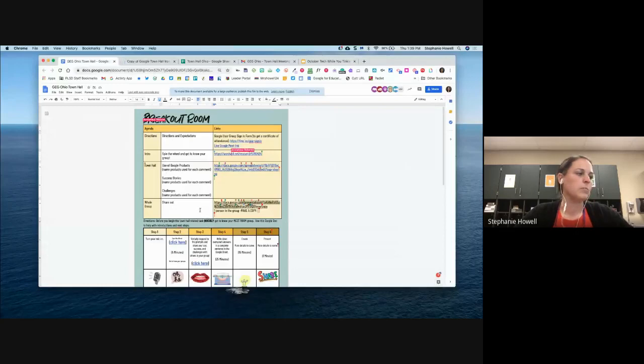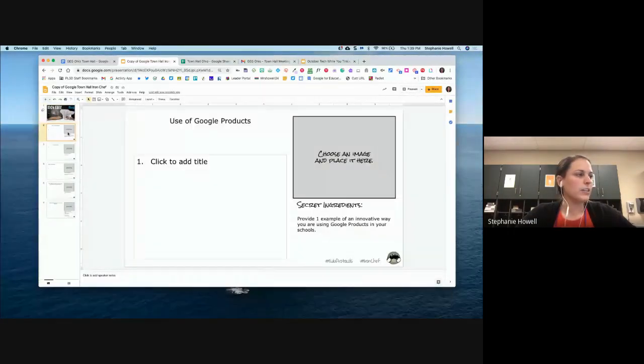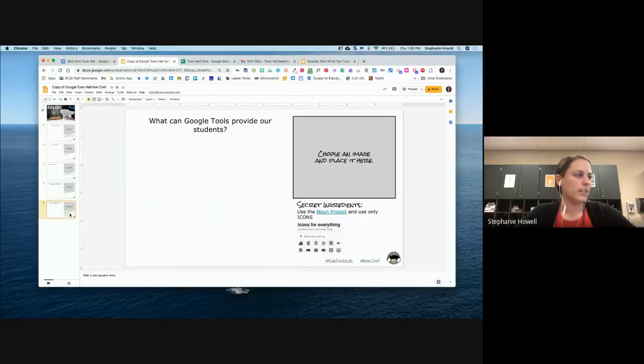John Carippo wrote a book called Edu Protocols, and this was one of the protocols inside of it. And so we want to hear as a group what you learned. So we're going to do this really quick activity. You get 15 minutes to create an Iron Chef activity with your group. So you're going to put all of the names of your group in this box. And then you're going to compete on different activities.